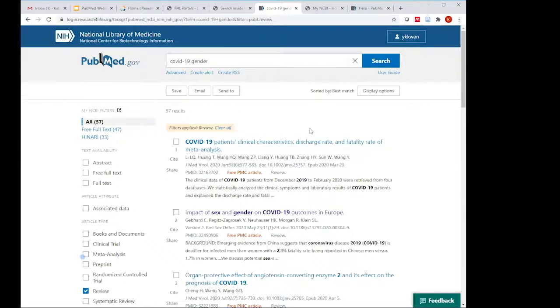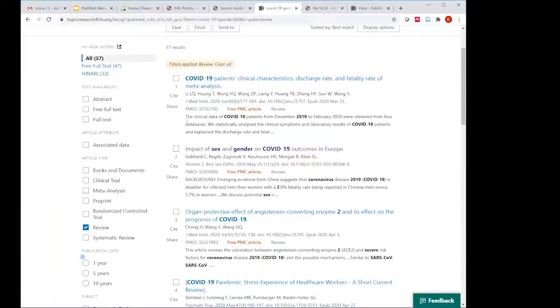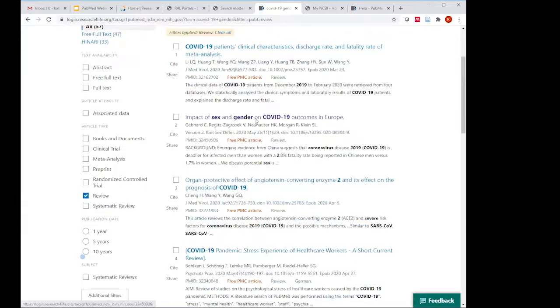Just want to show. Okay. And in the search result, right now in the new PubMed, it gives you a little bit of the snippet of the abstract, so you read a little bit more. So it can help you to decide which one to go to.